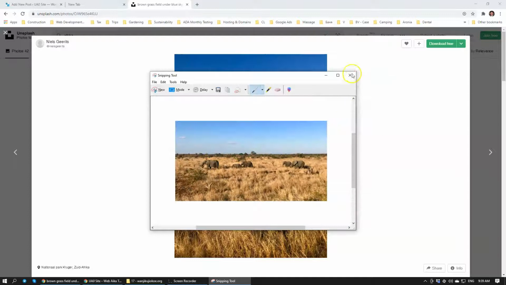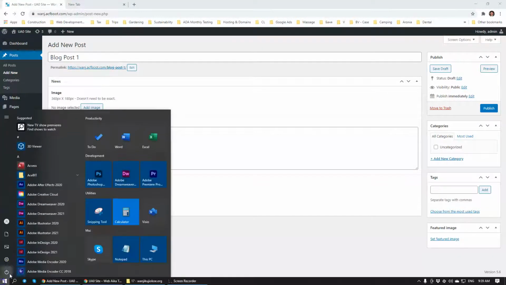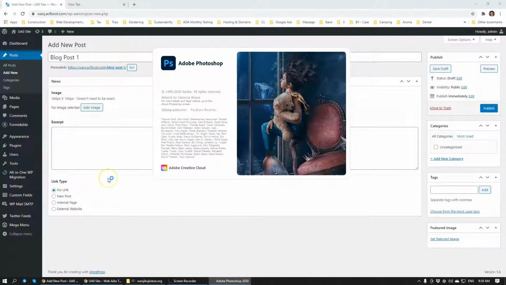Save. Alright, so now that we have images, you can get images from stock photos or other locations. But images are important. Websites that don't have images look extremely boring. We're going to go to Adobe Photoshop. That's what I use for image processing.